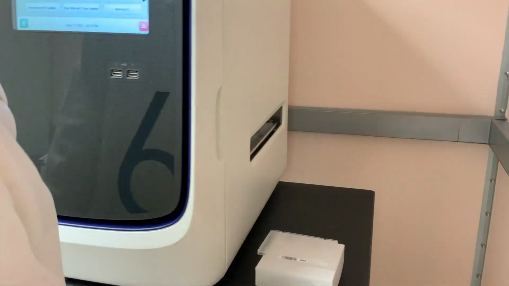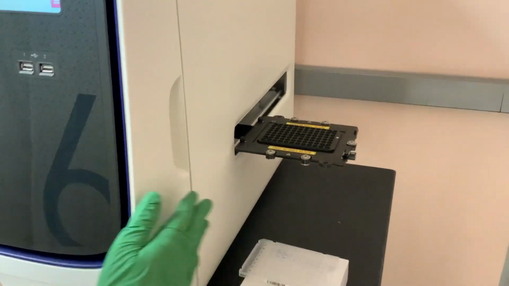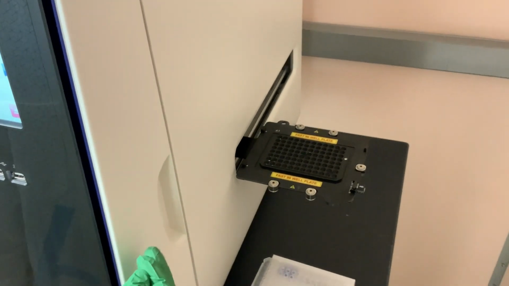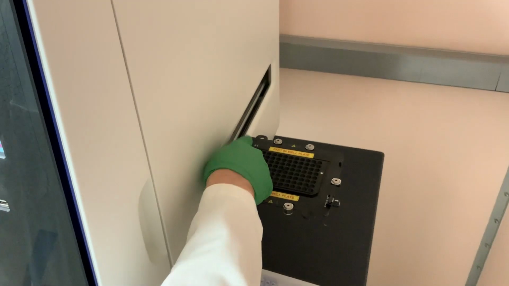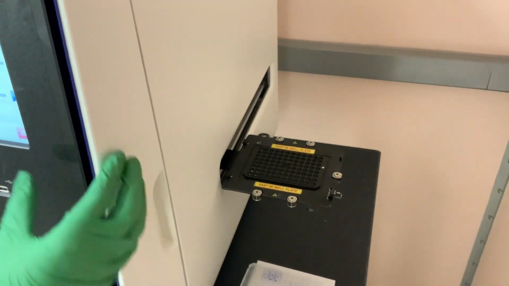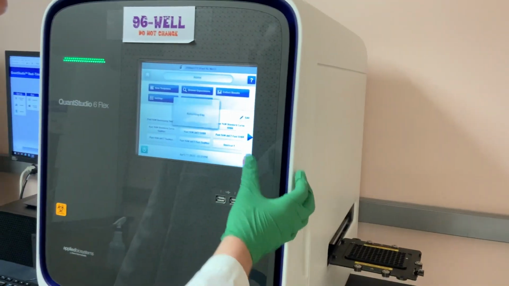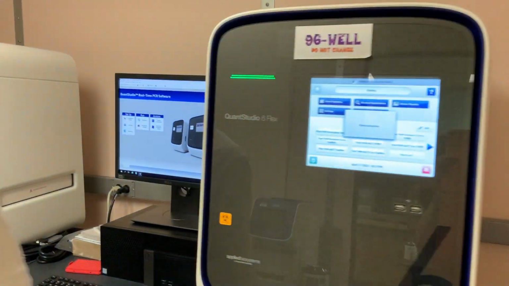The tray is ejected. Depending on which system you're using, the insert will be a little bit different, but you can put your samples in. If you're using a plate, make sure A1 lines up with where it's marked on the tray. We hit eject again to close it.